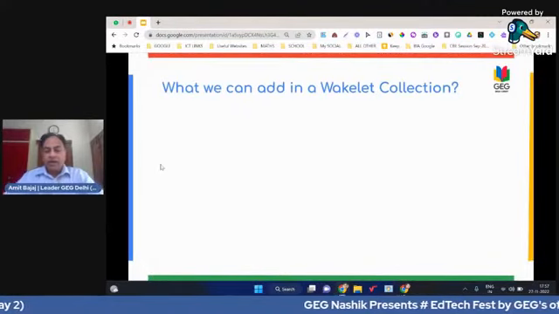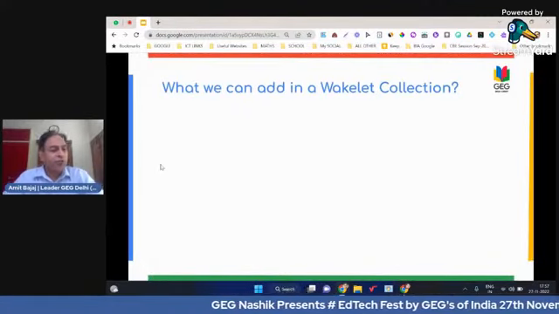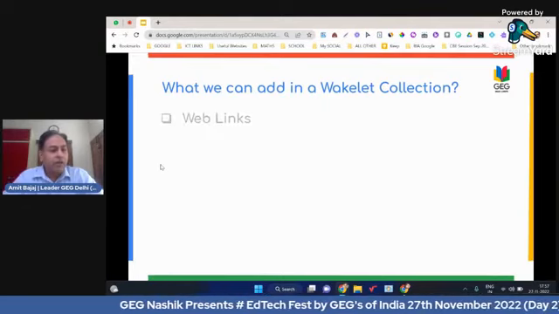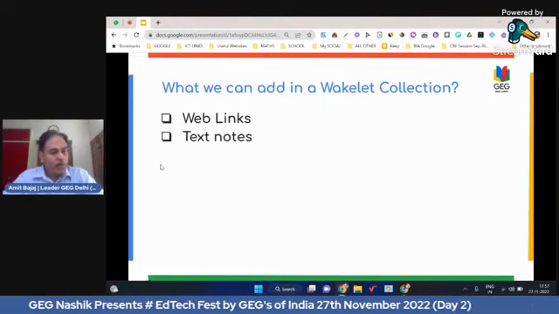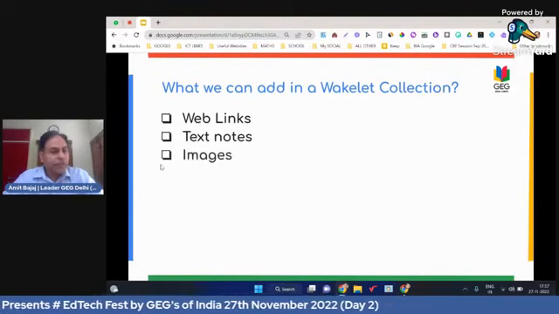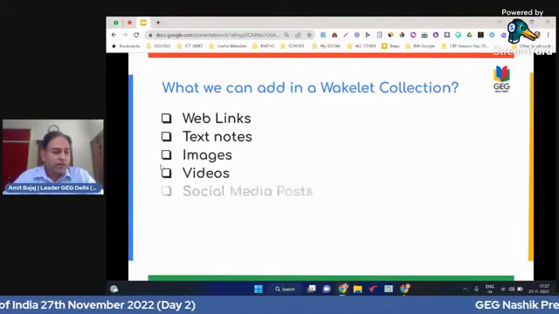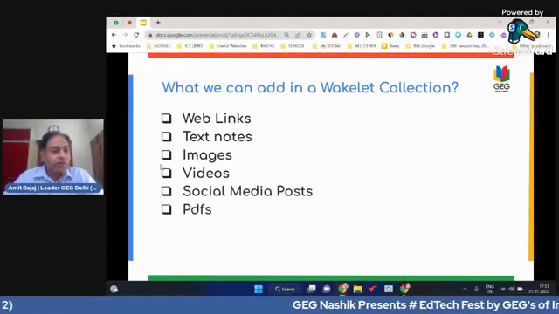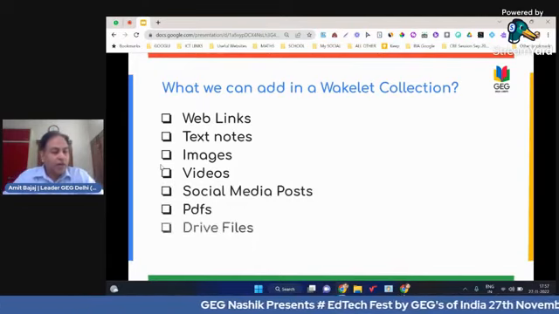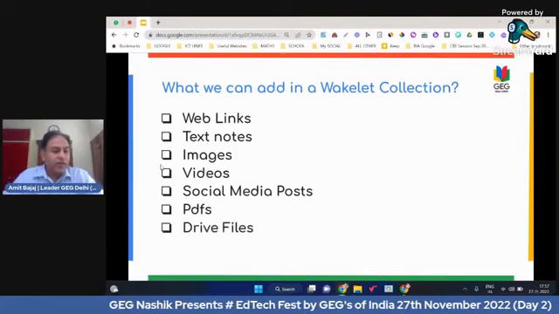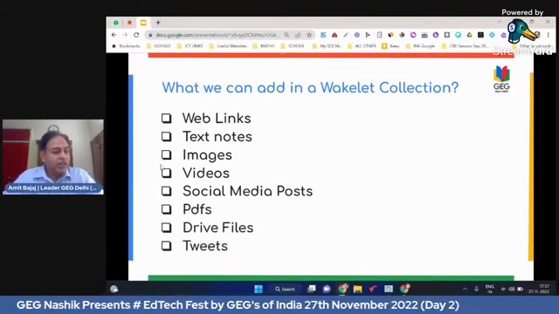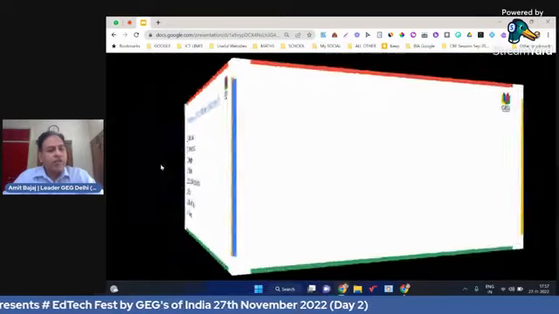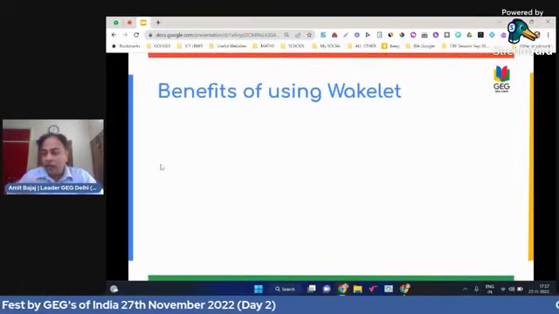So what all can be added in a Wakelet? A few of the samples you've already seen on Meena ma'am's screen. So web links, of course, text notes, images, videos, YouTube video links, social media posts, the Twitter ones particularly, PDFs, the best part, and Drive files. They can also be added, and as mentioned, the tweets. Everything can be added into my Wakelet.